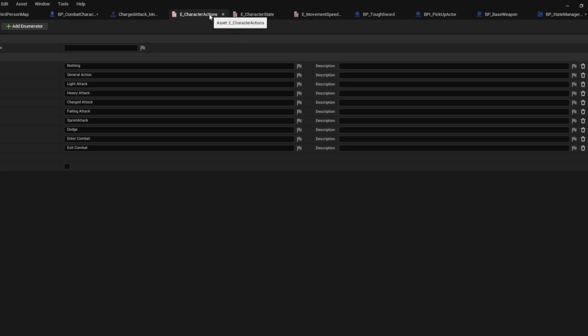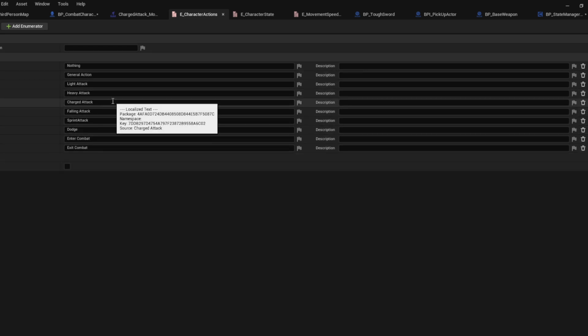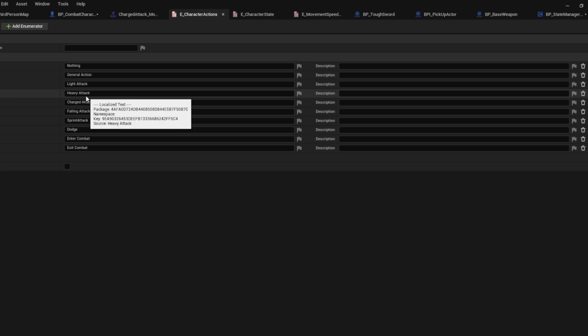The first state is the character actions. I have the general actions: light attack, heavy attack, charge attack, falling attack, sprinting attack, dodging, and the player entering and exiting combat. You're already familiar with most of them. The newest ones I've added are the charge attack, falling attack, sprint attack, and heavy attack. The light attack, dodging, and entering and exiting combat you are already familiar with.